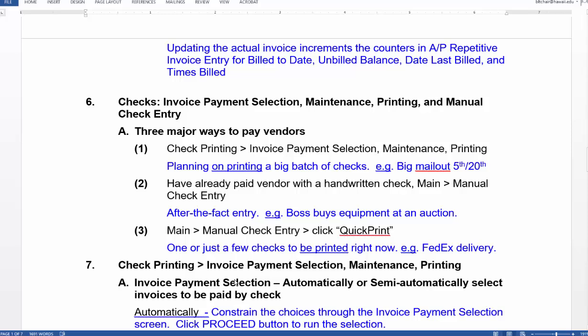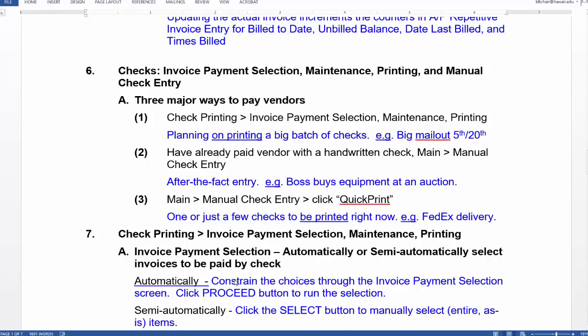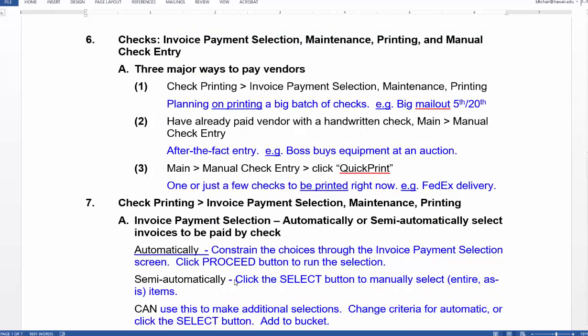So when you do invoice payment selection, you can automatically or semi-automatically select the invoices you want to pay. If it's automatic, then you can constrain your invoices and have the system do the work for you and pull up what it says you're supposed to pay. And then you click the proceed button to actually run that selection and pull them up. Now, if you do it semi-automatically, you can click the select button, then you go in there and tag the things that you want.